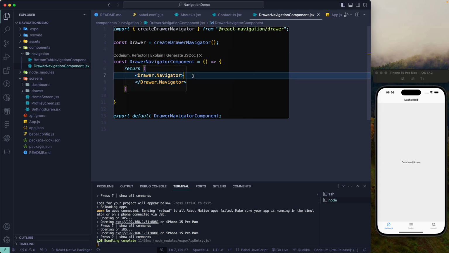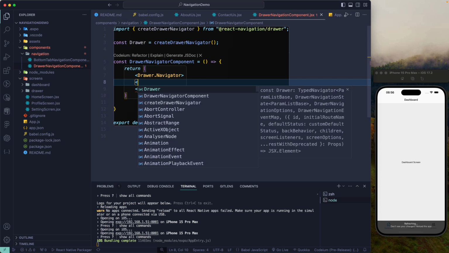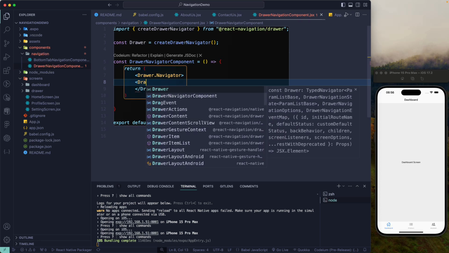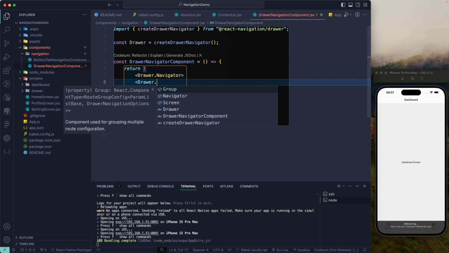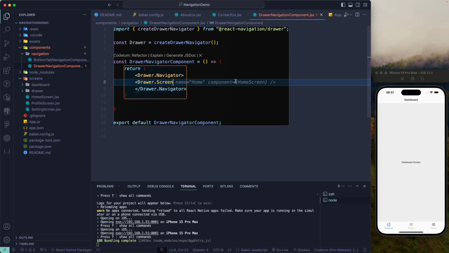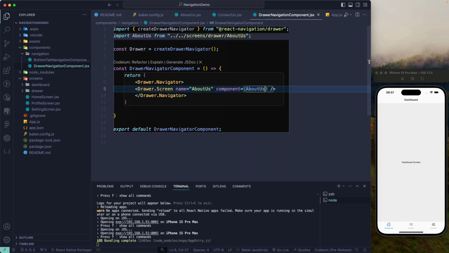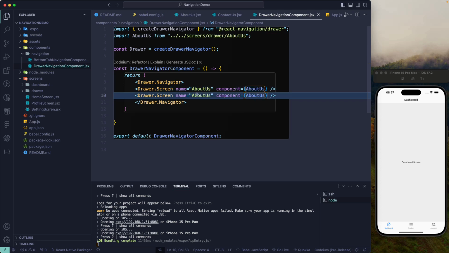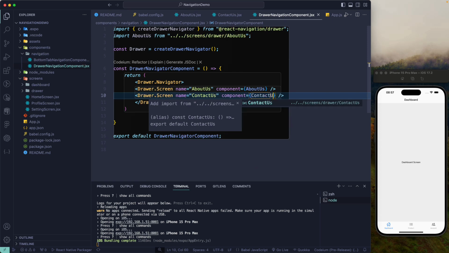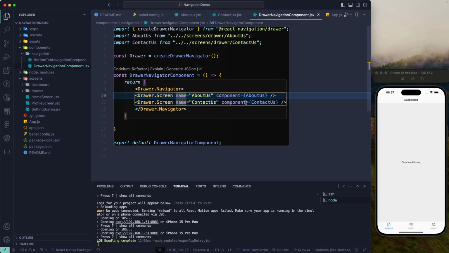And once we have this, inside this we need to add the Drawer.Screen over here. So let's add the screen, and currently we have screens for About Us and Contact Us. So let's say this is About Us, and we need to import About Us over here. And let's also have another screen. Currently we have two screens, the Contact Us over here, and let's import Contact Us over here. So now we have the two screens imported.